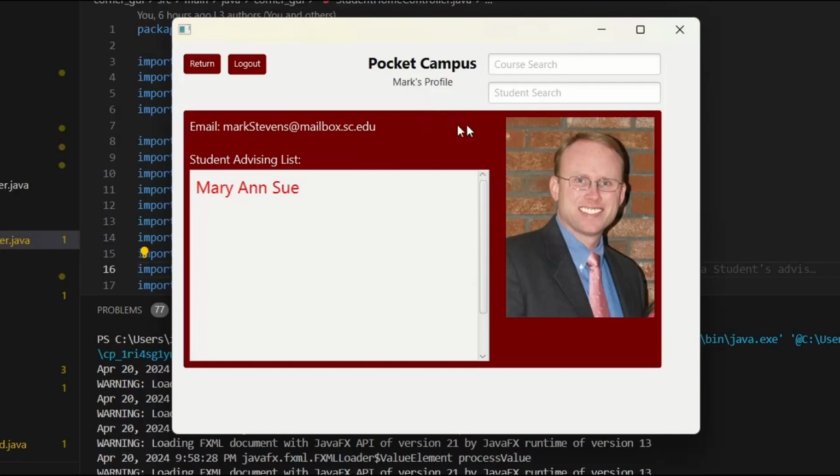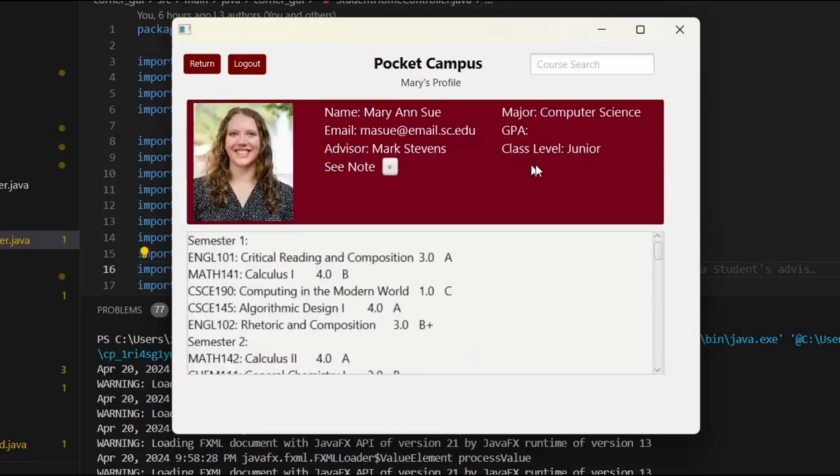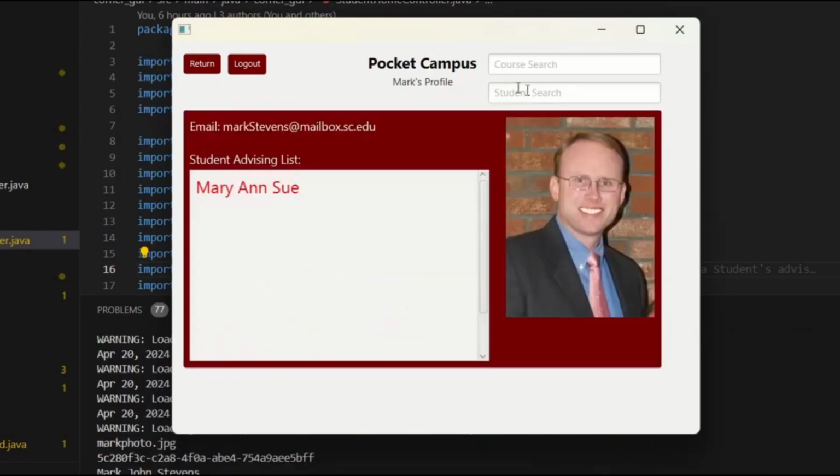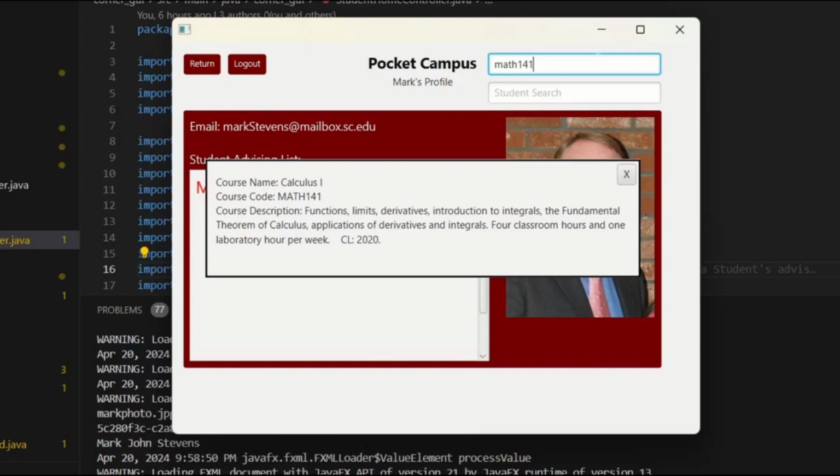So here is the advisor profile. Very basic information, as the advisor probably already knows much about themselves. It shows their advising list, and it correctly populates based on who is in their list. So they can visit that profile, and it'll show information about the student. They can also search up a course, just like the student.